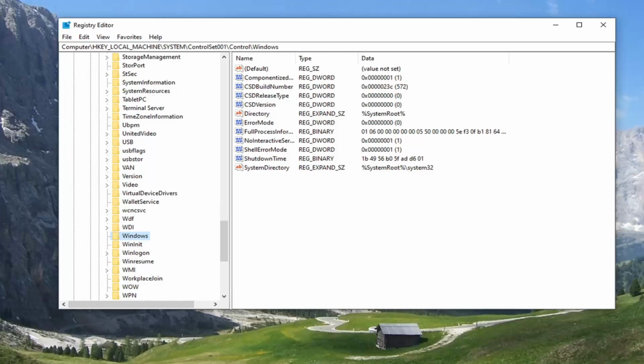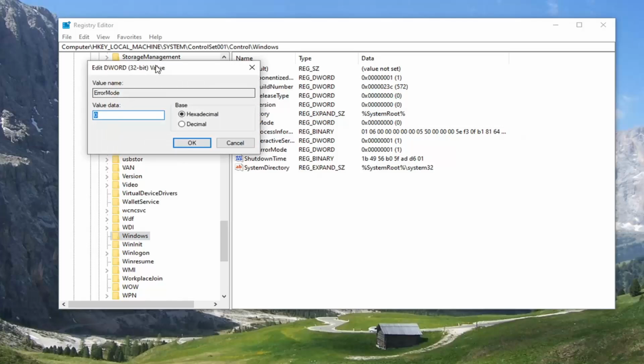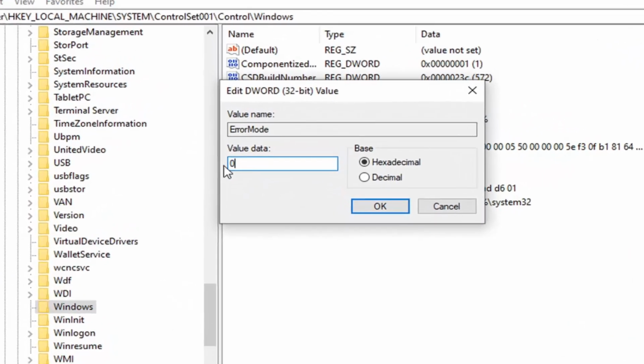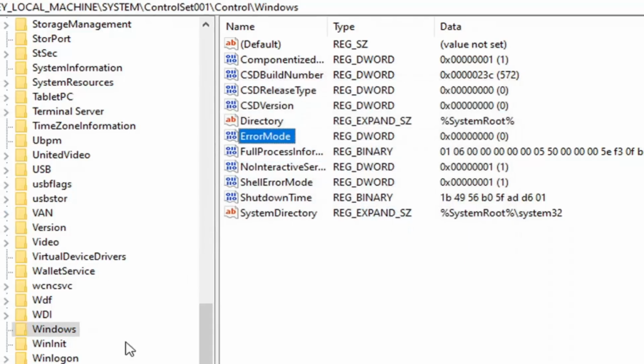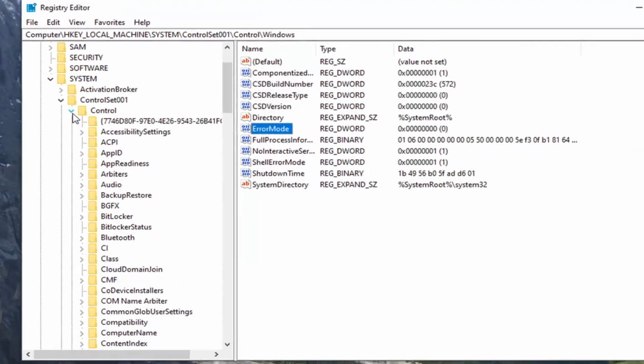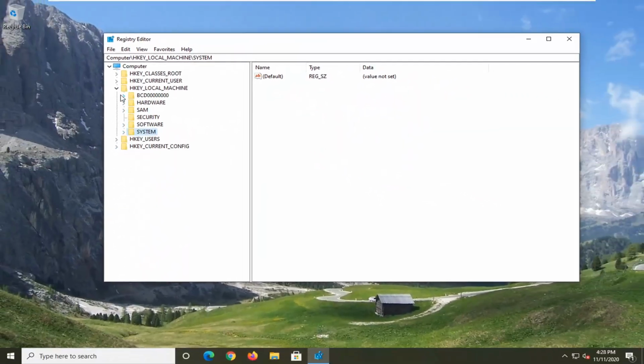On the right side, you want to locate something that says ErrorMode. Go ahead and double click on that. Make sure Value data is set to 0 as it appears on my screen. So again, the numerical value 0. Base should be Hexadecimal, even though I don't think it would make a difference if you set it to Decimal, but Base Hexadecimal, Value data should be set to 0. Go ahead and select OK. Now you want to close out of here, restart your computer, and then hopefully that error message should have been resolved.